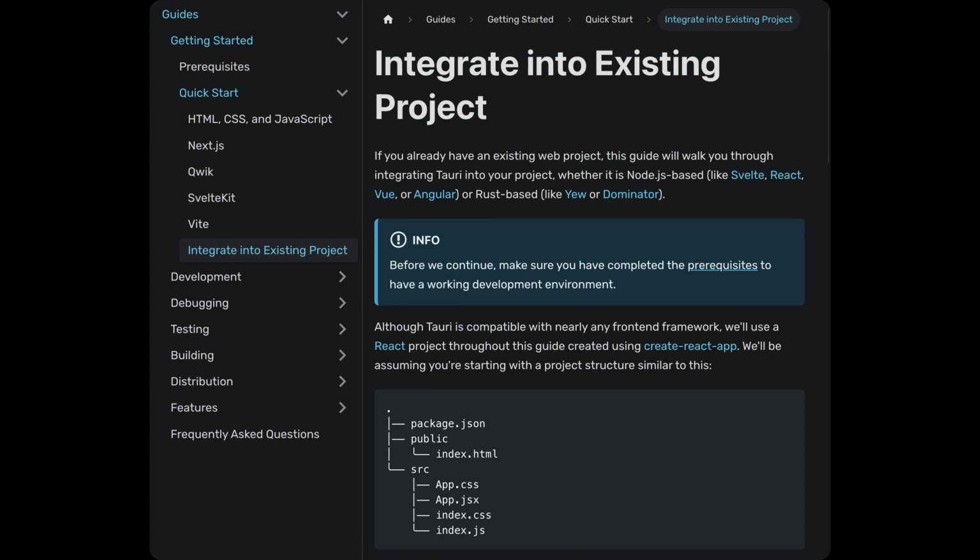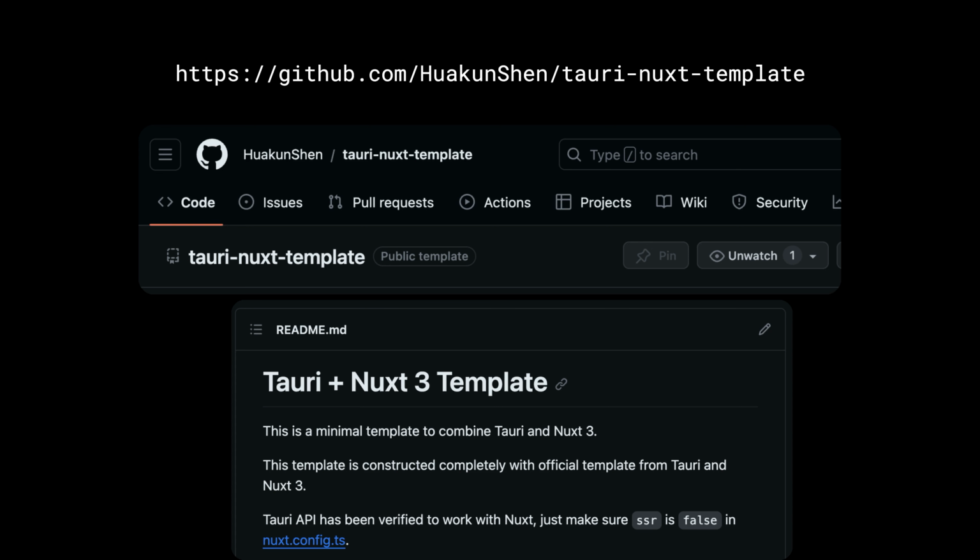Nuxt is a meta framework for Vue.js. I really like it. Although Tauri's official documentation doesn't have it, we can integrate Nuxt with Tauri following the same procedure as SvelteKit. They also provide documentation for integrating into existing projects. I'm not going to go through Nuxt in detail. I made a template for Nuxt and Tauri on GitHub.